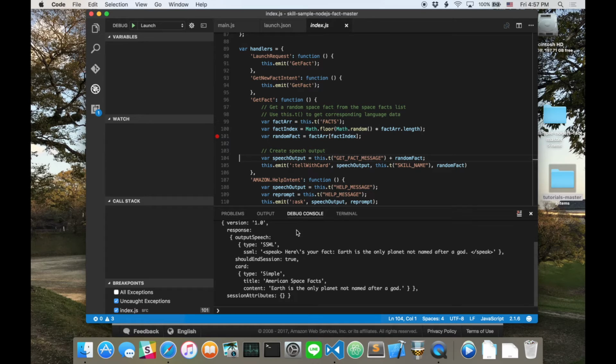And you'll see in the debug console we have some JSON here, and this is the output. You can see here in the output speech it says, here's your fact, Earth is the only planet not named after a god. If this was running on an Amazon Echo or Echo Dot, Alexa would actually speak this out. So congratulations, you can now debug locally. This should save you some time with your development.